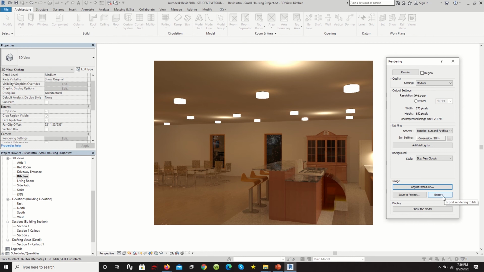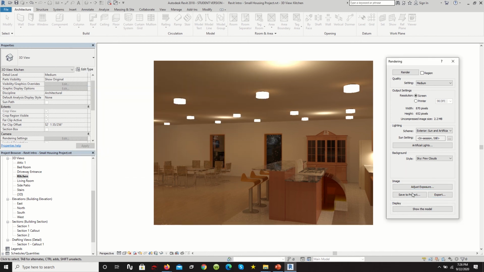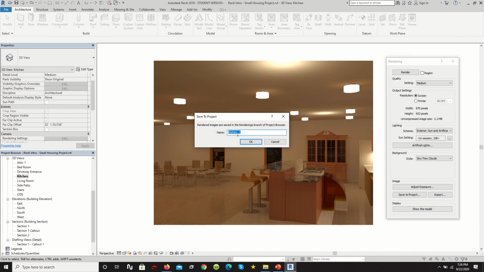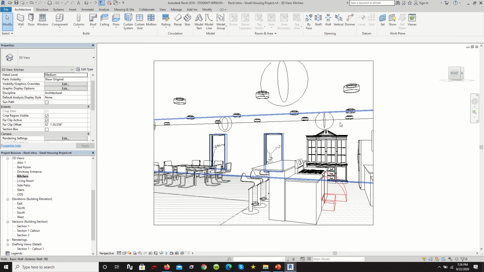So what you can do, you can export after you finish your rendering. You can export it outside the project and save it to the project. I recommend hitting export and exporting it outside the project, and then also saving it to the project. Make sure you save it to the project so that later on when we do sheets, you'll be able to add it to your sheets. And let's call it kitchen 1. And a new tab right here is going to be created saying renderings, and this is your saved renderings. So let's hit X to close it.